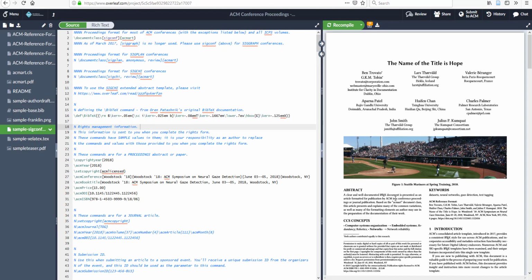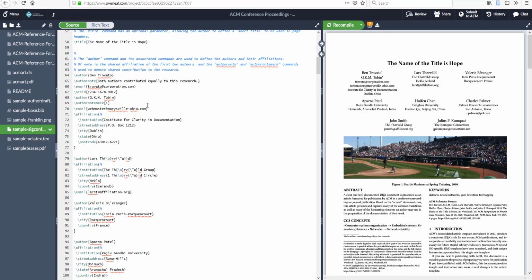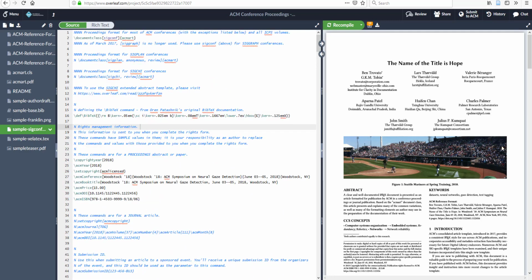So this is the page that you see when you first load into your project. All of the coding and the text that you're entering is over here, and over here is the actual preview of the document that you have.